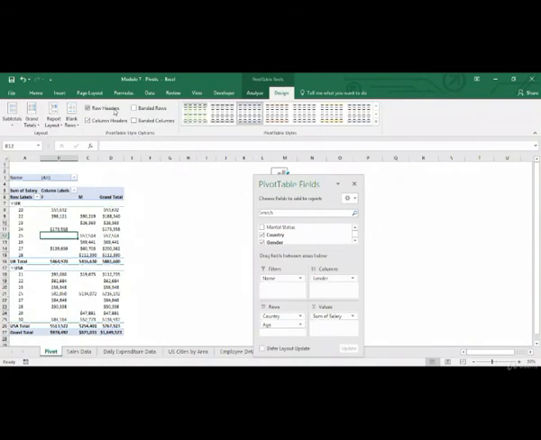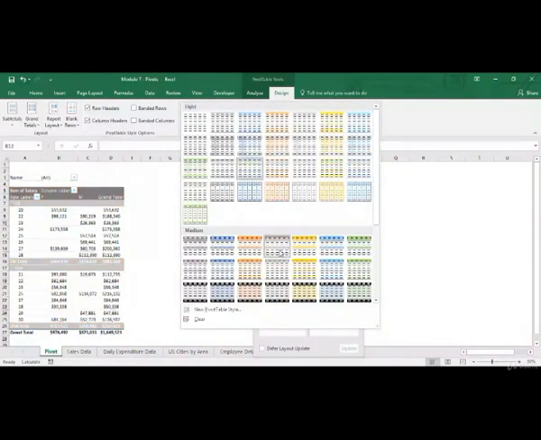Again, go to design. If I untick row headers, see the difference. Column headers, banded rows, banded columns, and from here you can change the color of a pivot table. Got these different options. Let's just go with this.